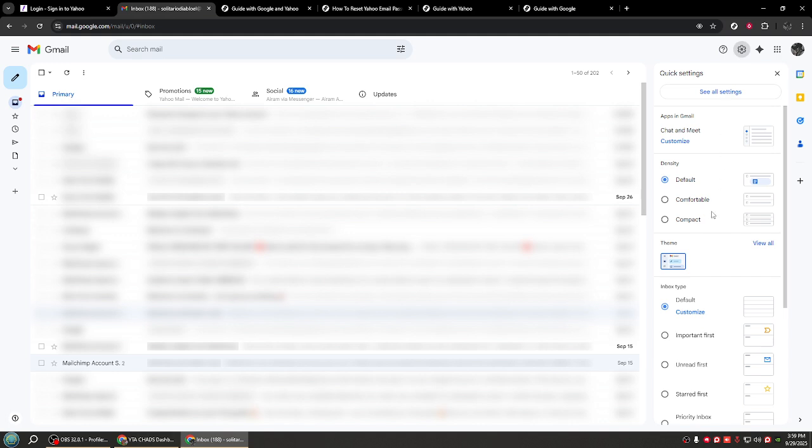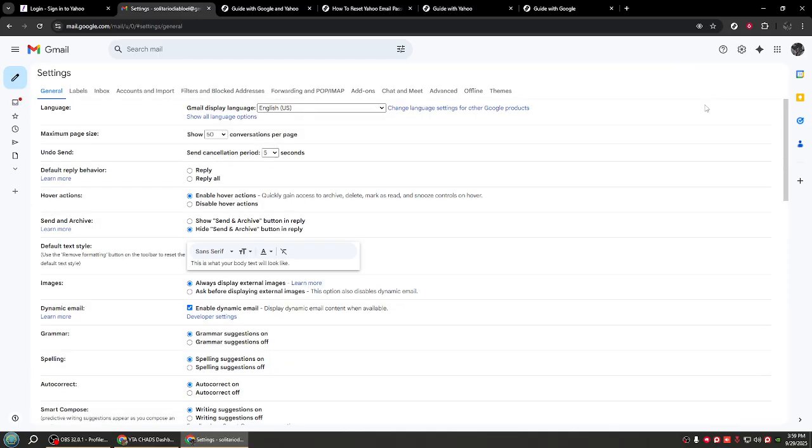After clicking the settings icon, a drop-down menu will appear. From this menu, you will need to select See All Settings, which will take you to a more comprehensive settings page. This is your control center for all things Gmail, and it's packed with features to help you manage your email, customize your interface, and integrate other services.